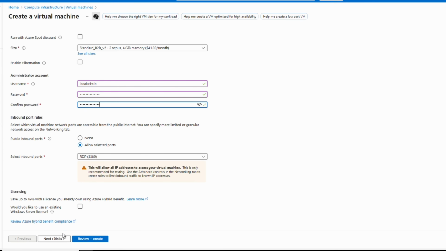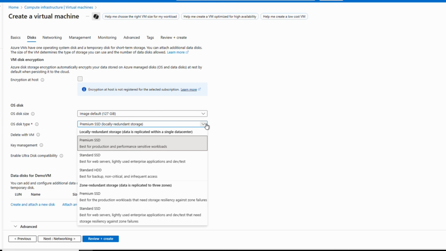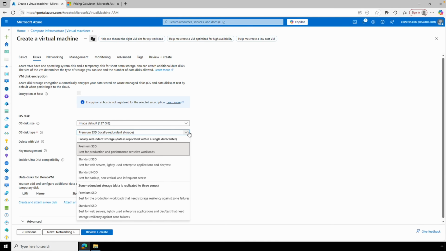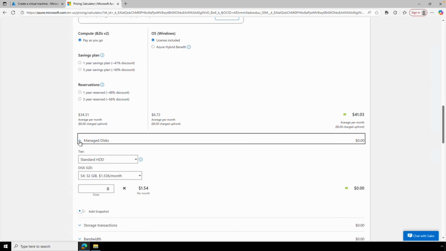Go next to disks. The image default size is 127 gigs. That's pretty common for a Windows OS. There are 3 disk types, not including the zone redundant options. They are premium SSD, standard SSD, and standard hard drive. Each offers different levels of performance. Let's go back to the pricing calculator. Let's scroll down to managed disks. Let's check out the different prices between these.